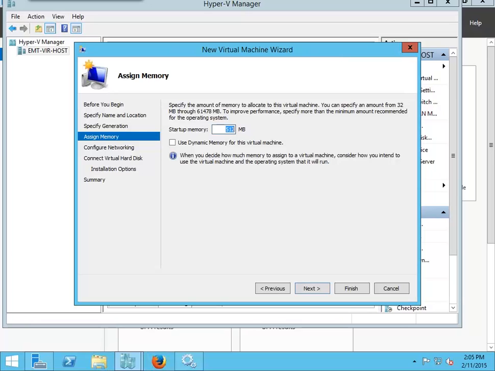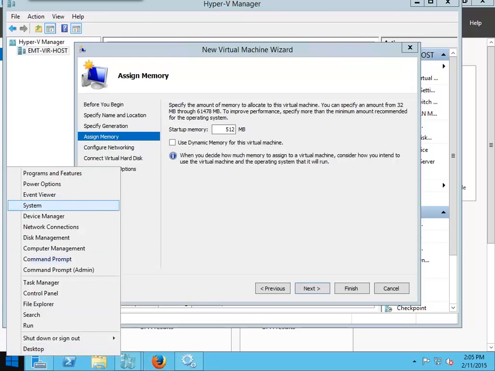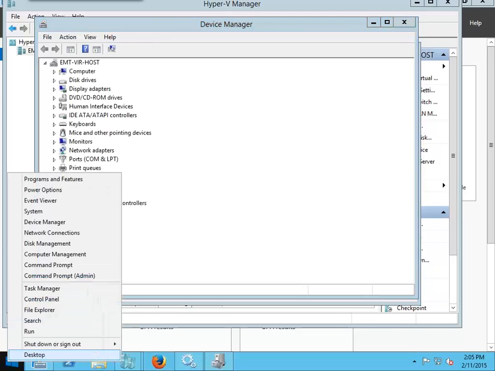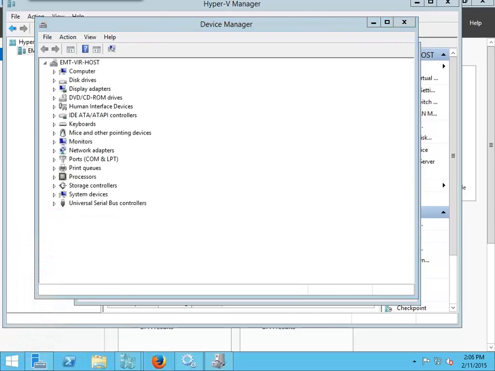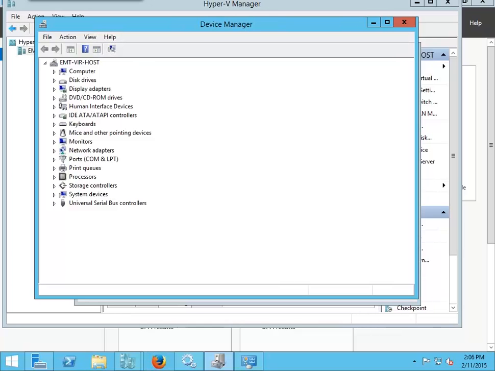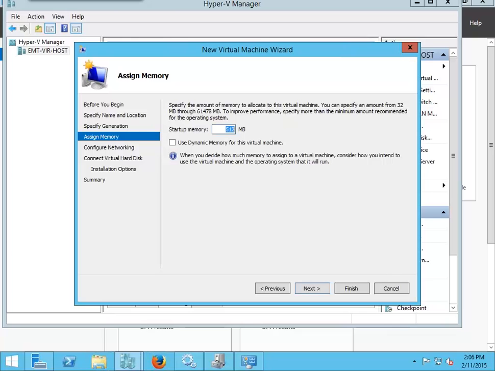So, depending on your storage pool, which means depending on your physical resources in your computer. Let me show you my one. Not device manager, sorry. System. So I got 64 gig of RAM. Okay, it's a Windows Server 2012 R2 in a Workgroup environment. So I can use as much of the RAM as I want. So don't forget, I got other RAMs. So usually minimum 1024 is good, depending on your RAM.